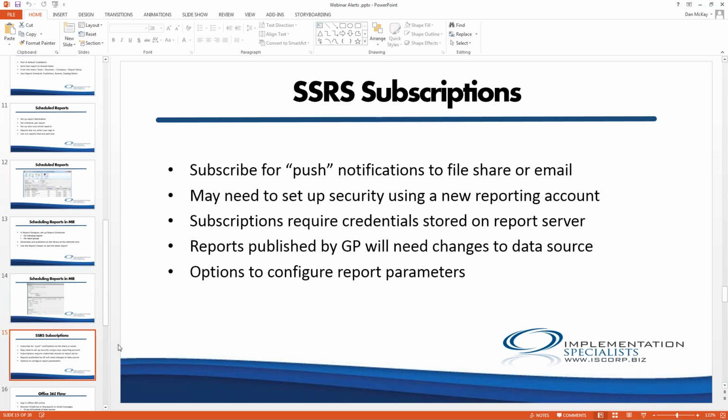Move on to SSRS subscriptions. If you're using SSRS reports, if you set it up, there is a push notification to send to a file share or to an email. So people can subscribe to a report. If you have a favorite SSRS report and you want to receive it, you can have the report server push it out to you at a specific recurrence.